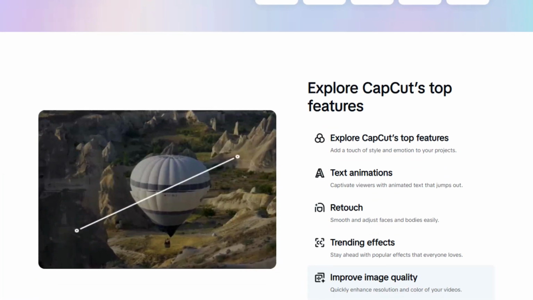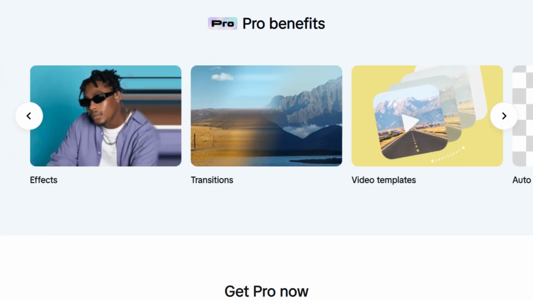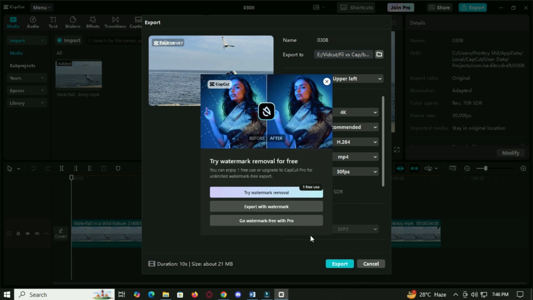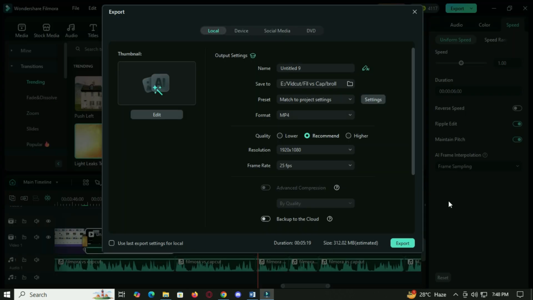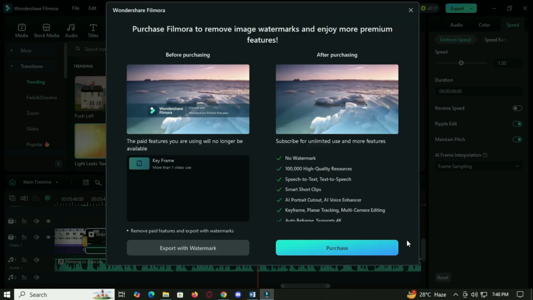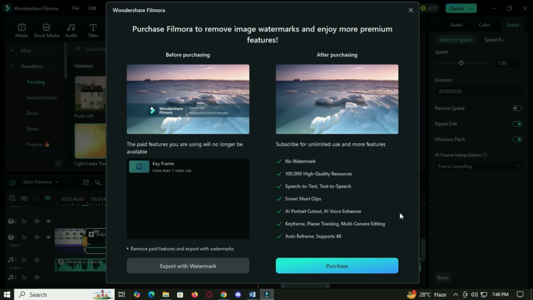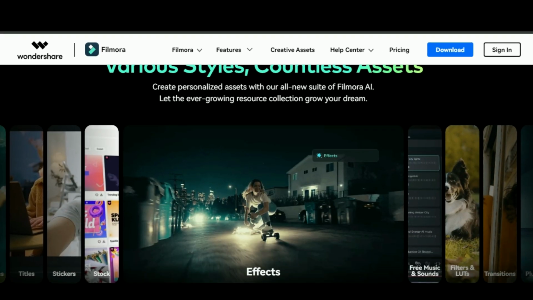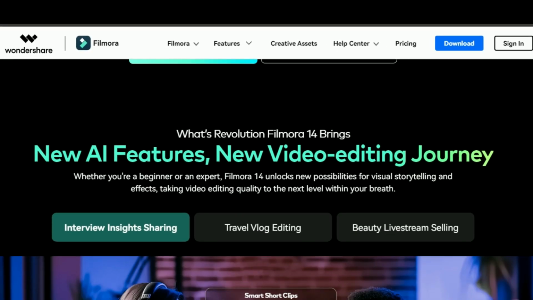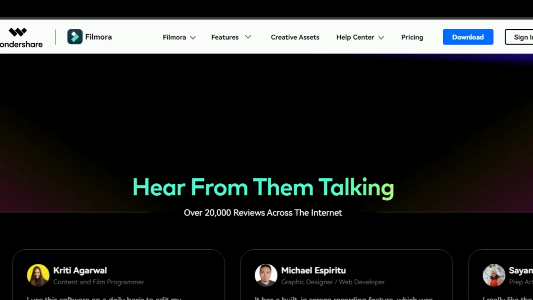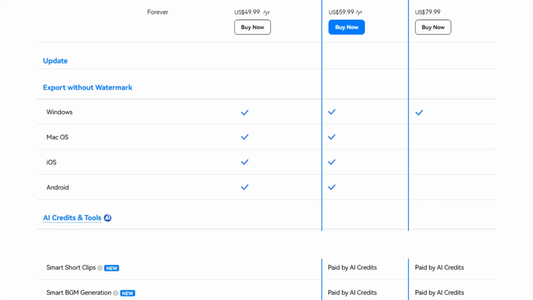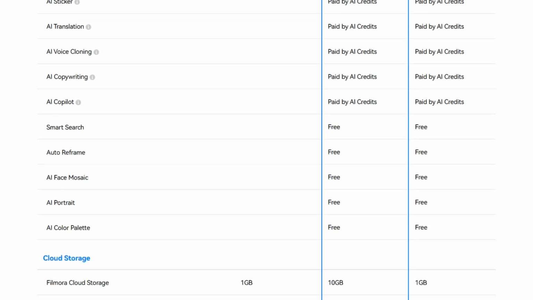CapCut is mostly free, with a few premium features available under a subscription model. However, the free version still includes watermarks on some exports, which can be frustrating for professional creators. Filmora offers both a free version with watermarks and a paid subscription that unlocks all features. The pro version is packed with premium effects, LUTs, and advanced AI tools, making it a worthy investment for serious editors. Unlike CapCut, which has a more limited range of premium features, Filmora's pricing model provides excellent value for money, considering the professional-grade tools it offers.